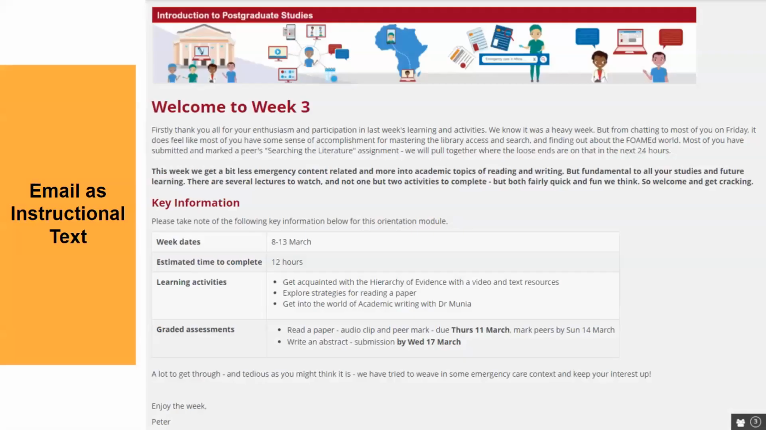Then the last one is the email as instructional text, which we covered and which you nicely edited beforehand. And I'm sure if you see this email, you may want to tweak some of the information as well. So in this email, we have a pretty little header.